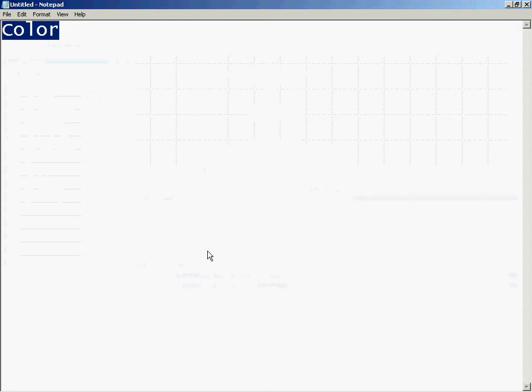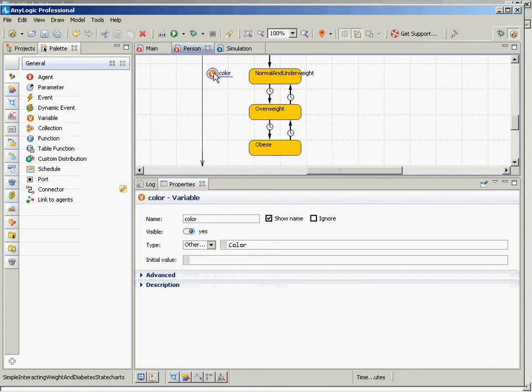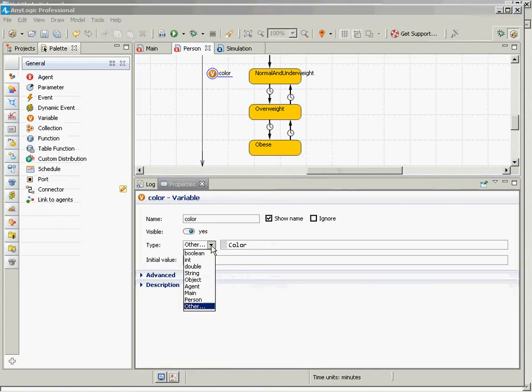So how did I do that? I went to this variable and I set it. I said type other and I said it's a color. Okay? Is that okay, folks? Okay? Question? Yes, question. Is there a reason why the variable has a lowercase c, color?